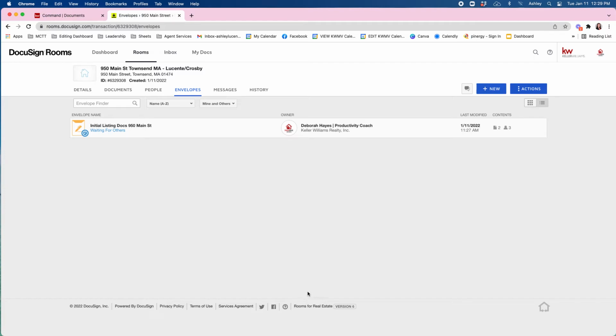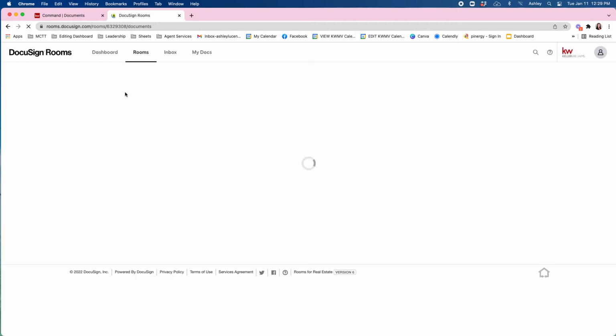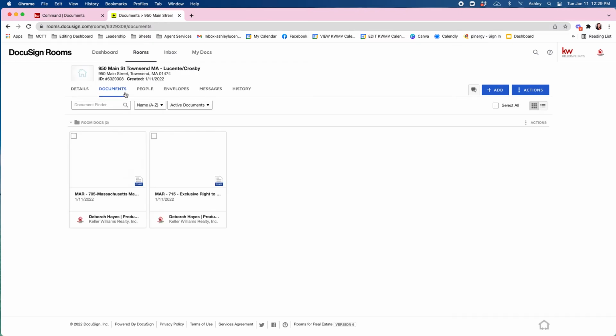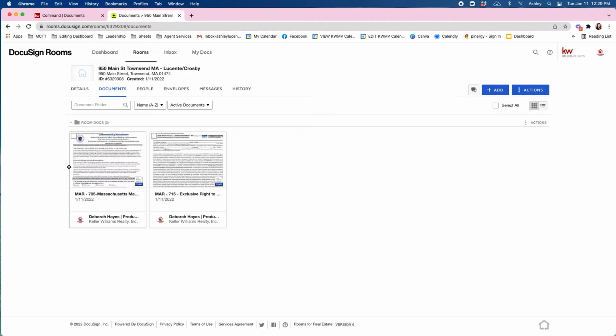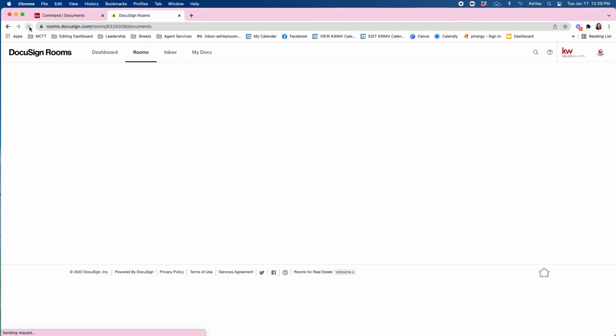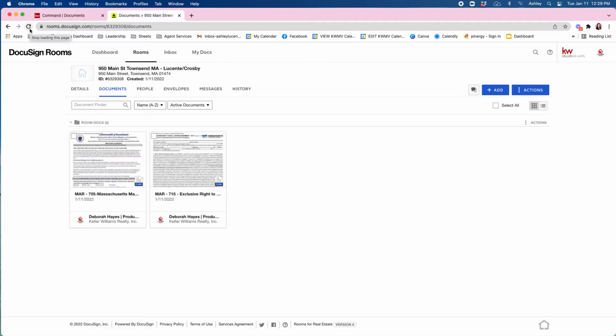Alright, so we've just signed as both sellers, so I'm going to go back to my Documents tab, because when your forms are fully signed, they'll be available in your room, and sometimes it takes a second to load, but you'll see they will be added in here with little green icons. So I'll give that a couple seconds to load. Refresh again.